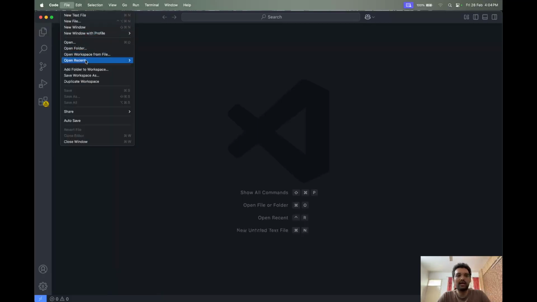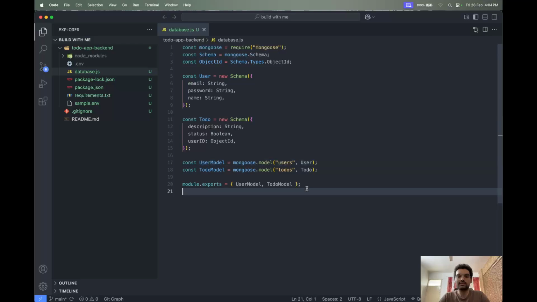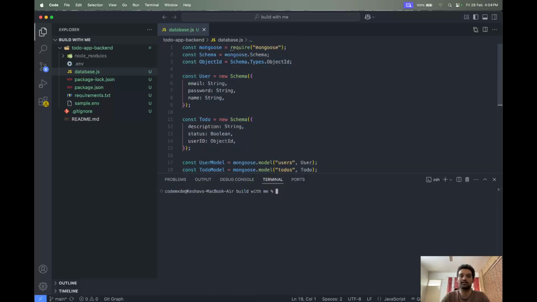So I need to navigate to what we are doing, build with me. I think in the last video we had successfully built the database. Now is the chance to build our server.